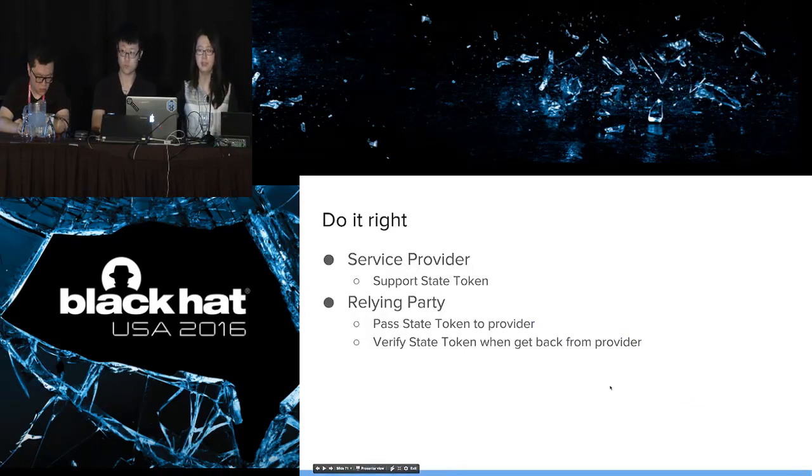To do this right, the service provider should support the state token, and relying parties should pass the state token to the provider and also verify the state token.